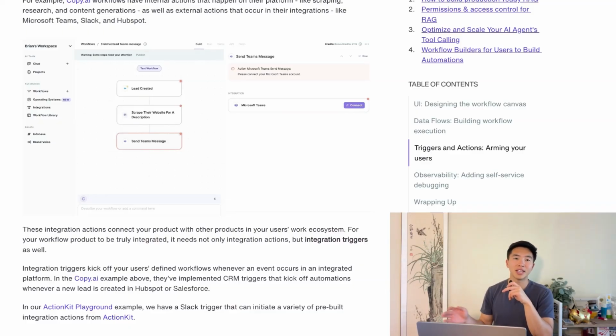This combination of internal and third-party actions is really powerful because your users probably aren't just using your platform, they're using your platform in conjunction with other third-party tools like Salesforce, like HubSpot, like Slack, like Notion, like Google Drive. And so if your workflow builder product is able to integrate with other third-party tools, it makes the automations that your users build that much more powerful.